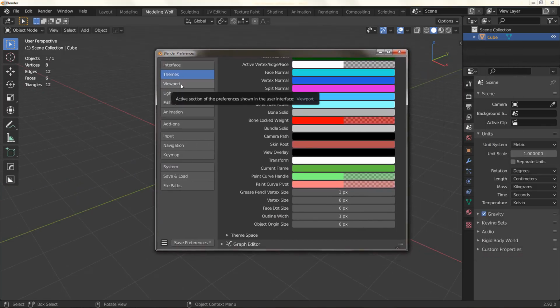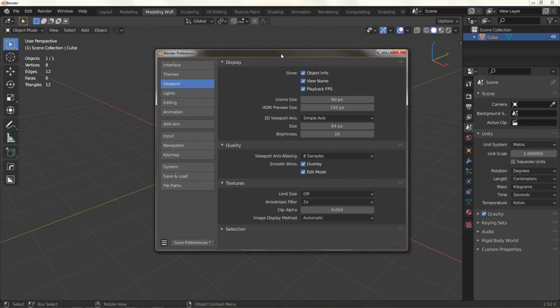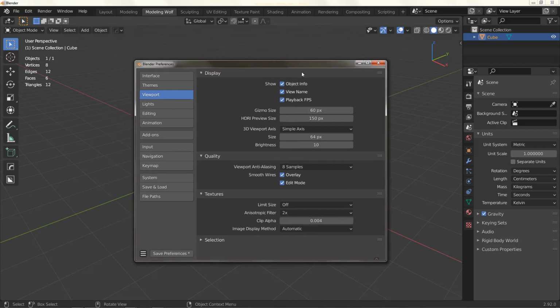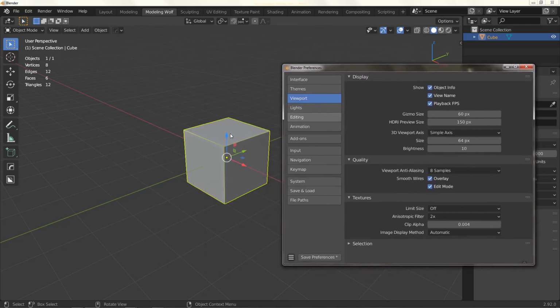Let's move on to viewport. I've only made a few changes here. One is the gizmo size, and this gizmo size refers to the object gizmo here. Now you may not even use that gizmo, so in that case, you won't need to worry. By default, that gizmo size is a little bit too big, so I changed that to 60 pixels.